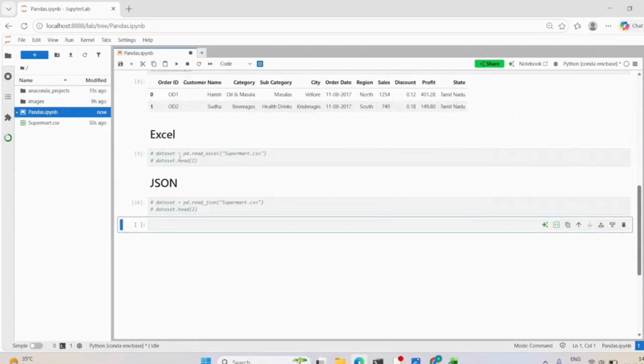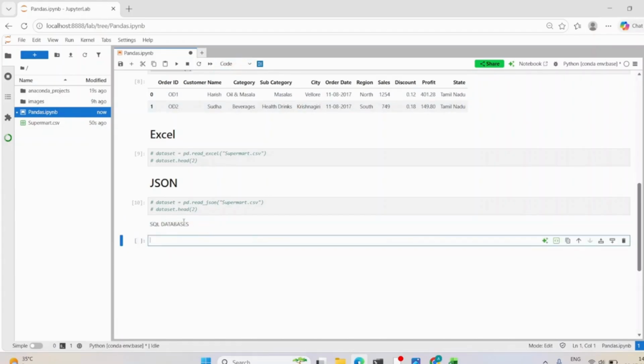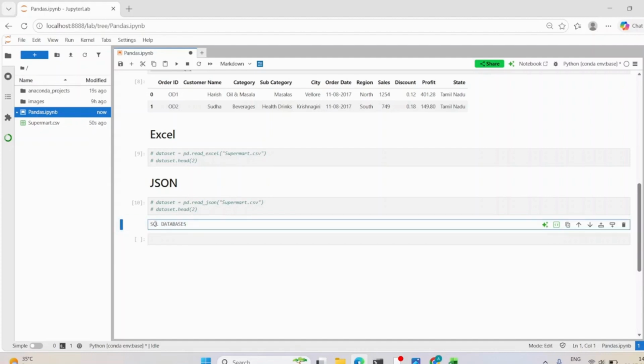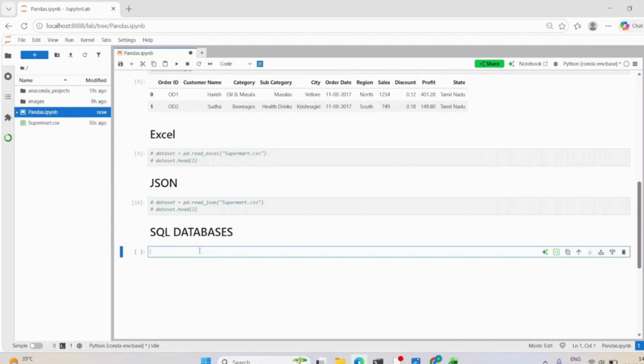Now, how you can load your data set from SQL databases? I will give a markdown here. Its syntax will be quite different. Syntax for this will be quite different.